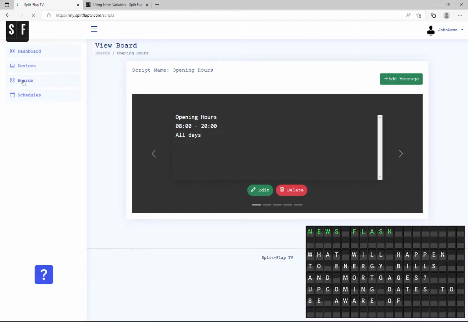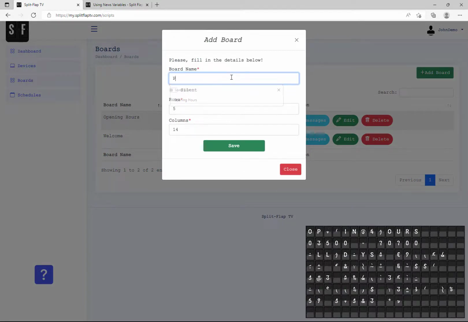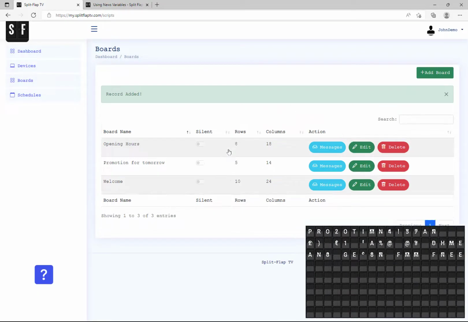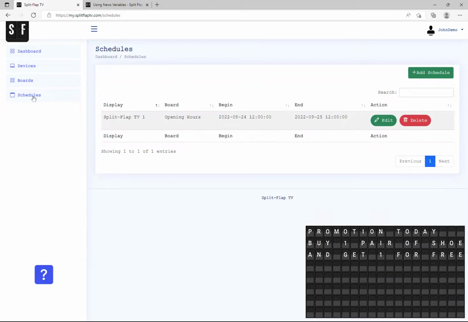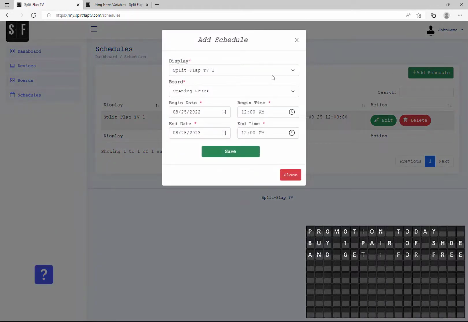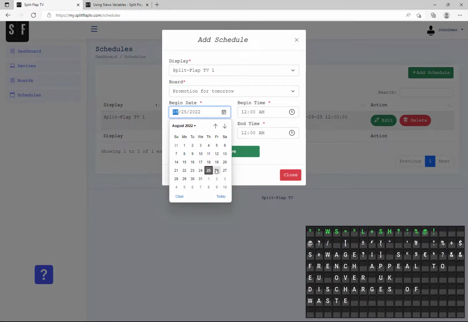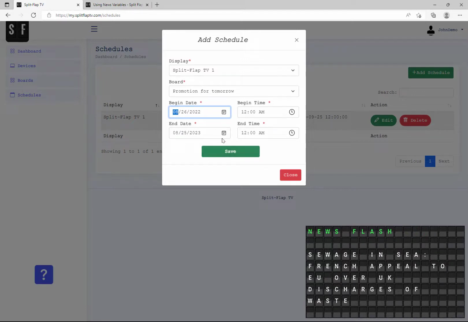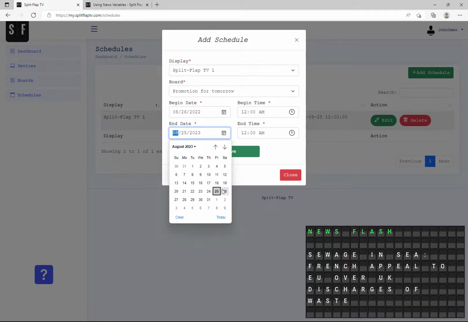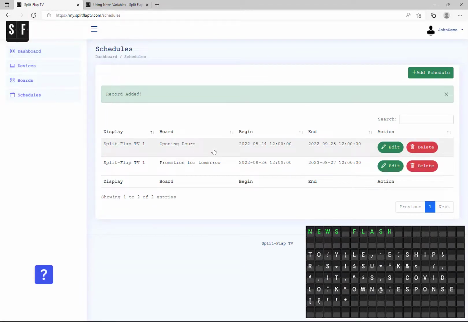Let's create a new board. Maybe we want to prepare something that can be shown tomorrow. So promotion for tomorrow. And we click Add Schedule, where we select our display and we select the new board. We set the begin date to tomorrow, because we can schedule in advance what's displayed on the screen. It will be shown automatically. That's it, what you have to do if you want to show something else tomorrow.